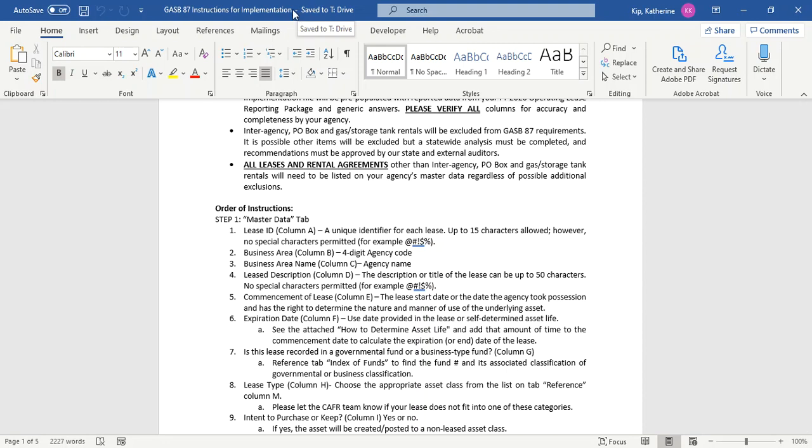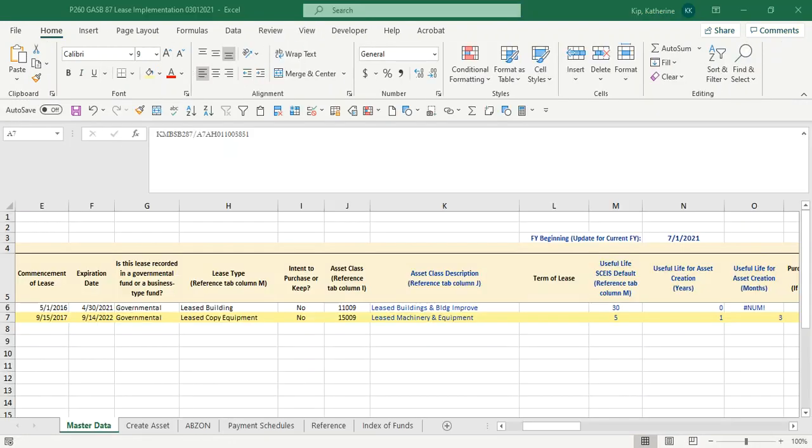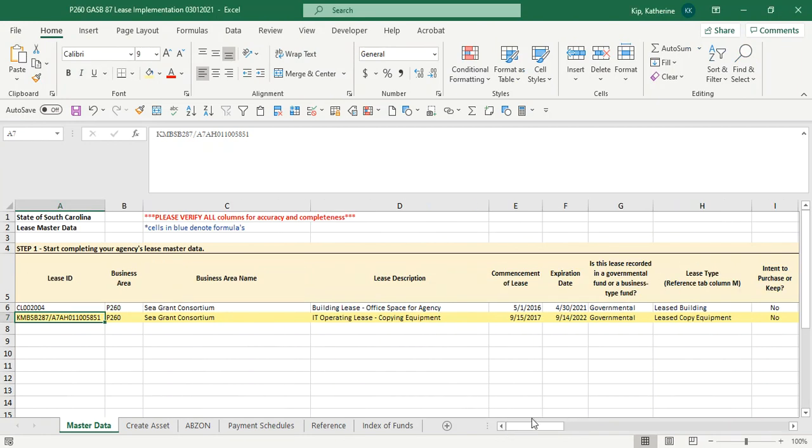So the first thing you're going to do is go to column A. I'm just going to move these order of instructions over to a second screen that you cannot see, but you can see right here. We're just going to start with step 1, column A. You're going to have your lease ID, and it needs to be unique. It can be up to 15 characters. There's no special characters allowed, like the @ sign, the pound sign. So you've got 15 characters to identify your lease ID.